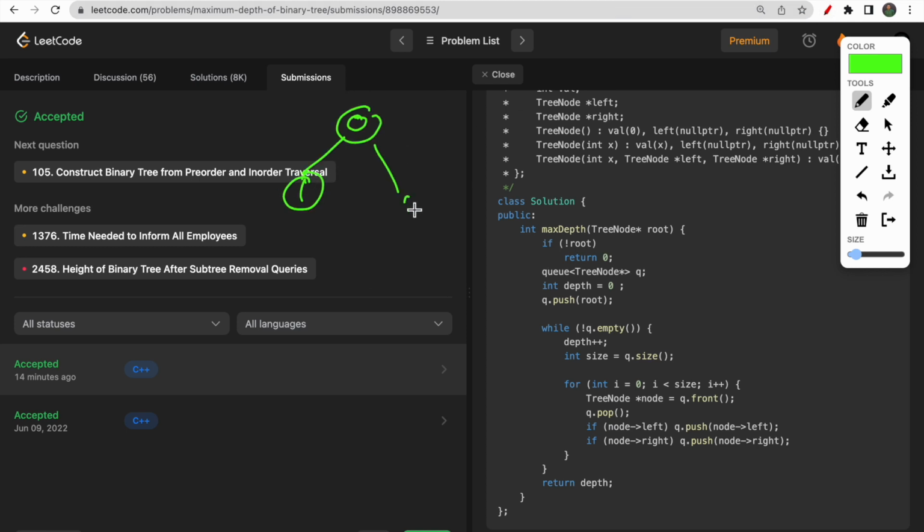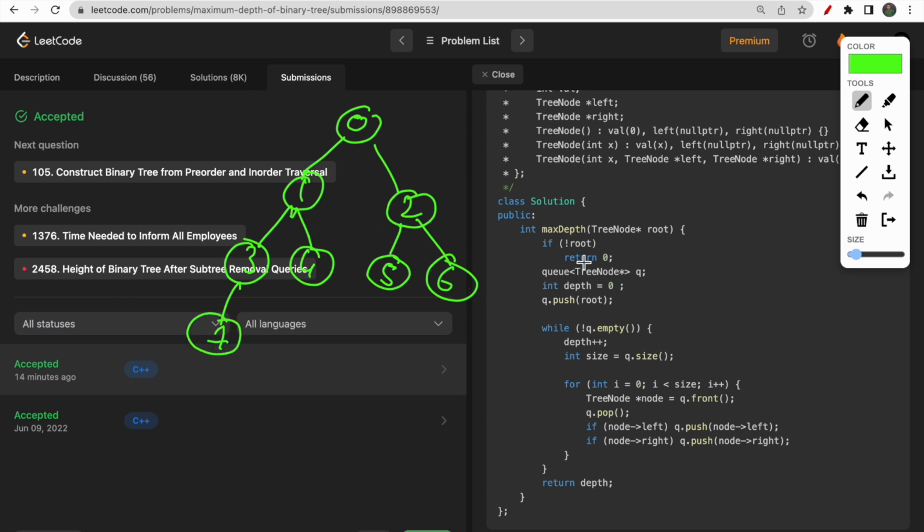0, 1, 2, 3, 4, 5, 6 and 7. Okay, let's keep this tree. Initially, this is the base condition: if not root, meaning root is null, then return 0. Then we take one queue and initialize one depth variable to 0, and we push the root to the queue, correct? Now here this BFS function will be called.